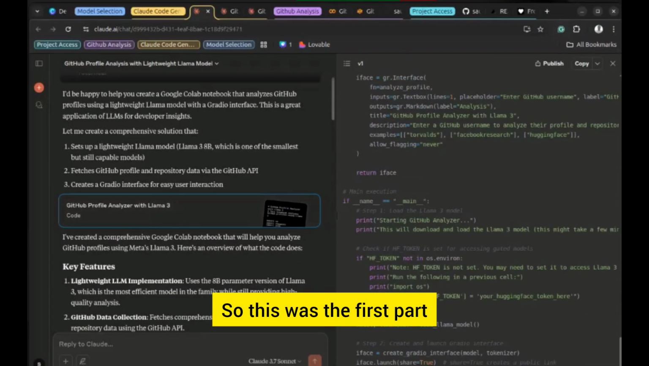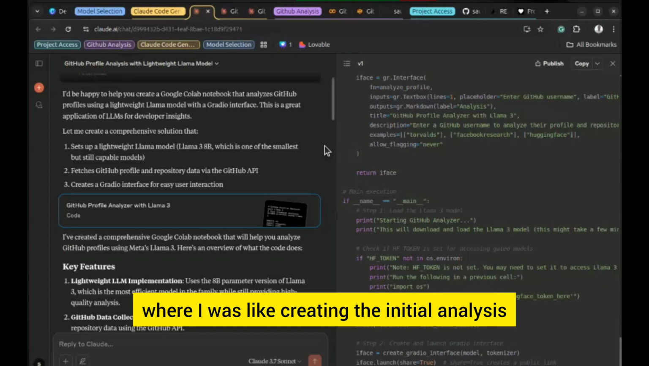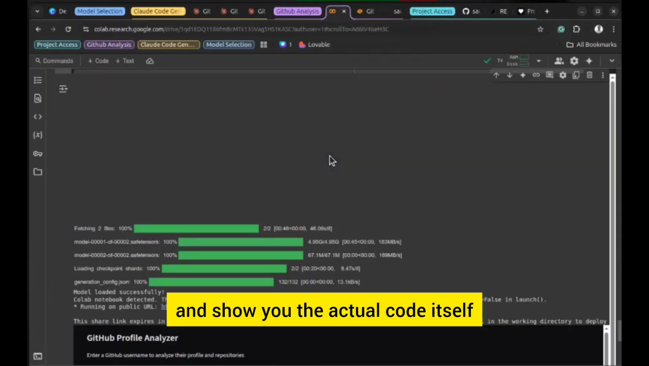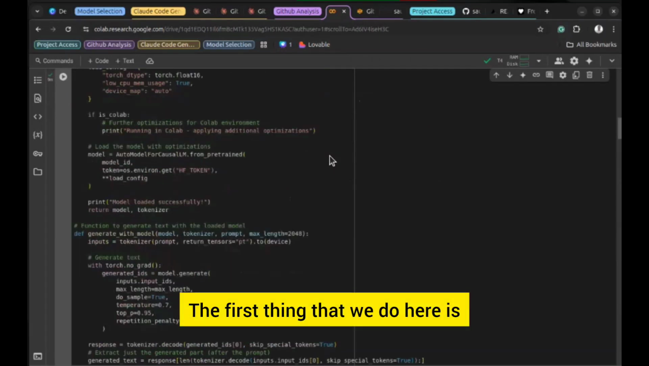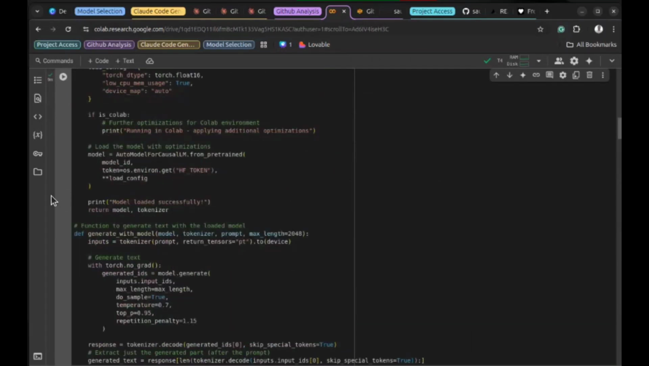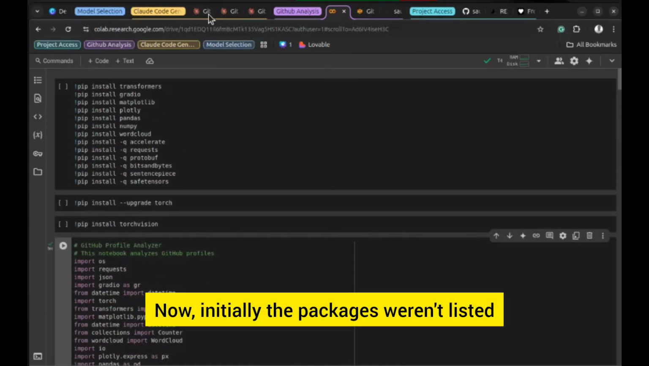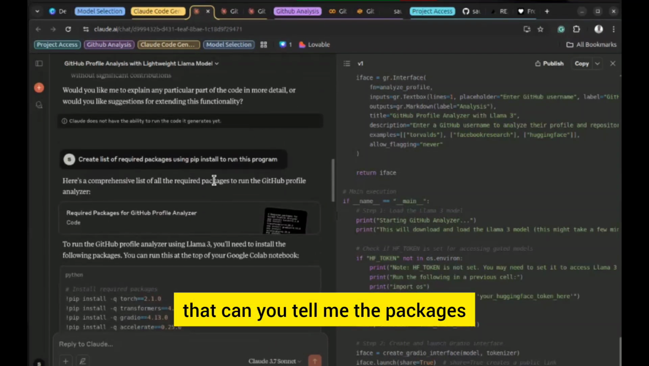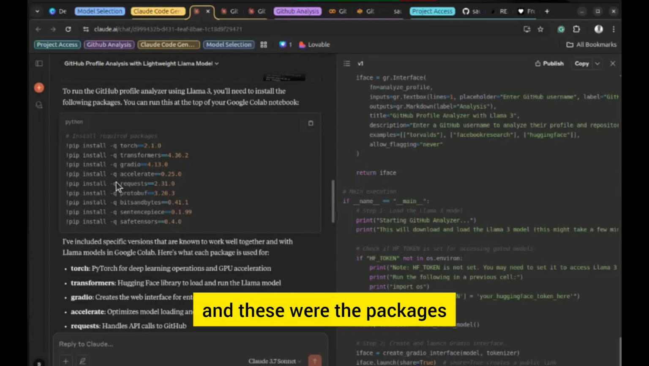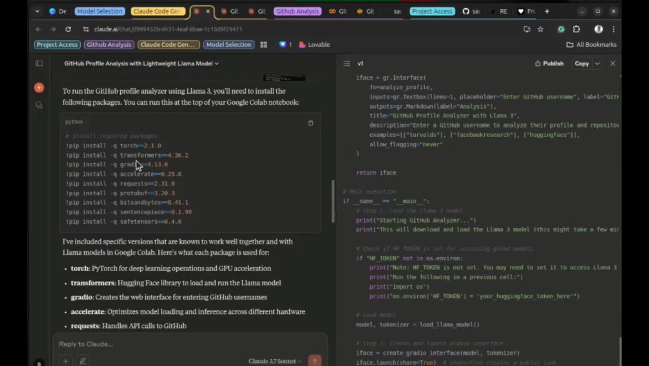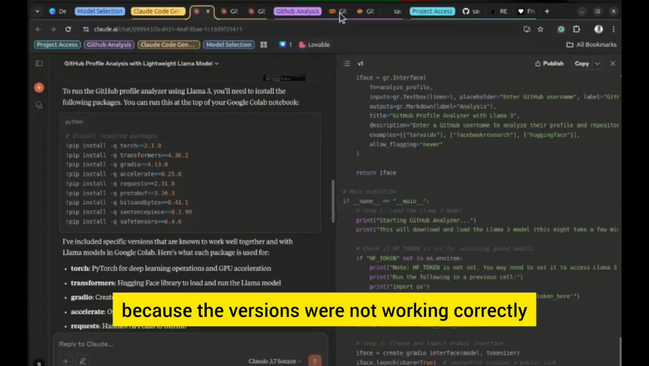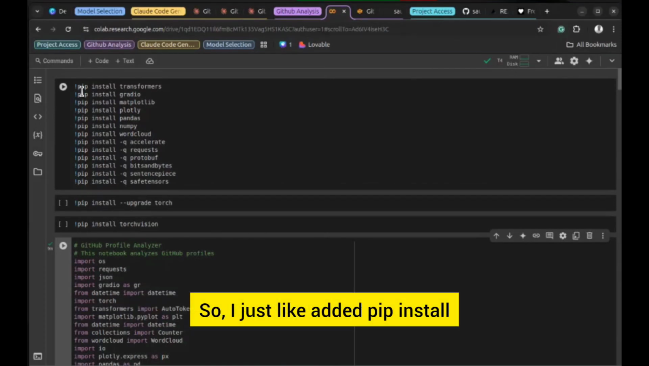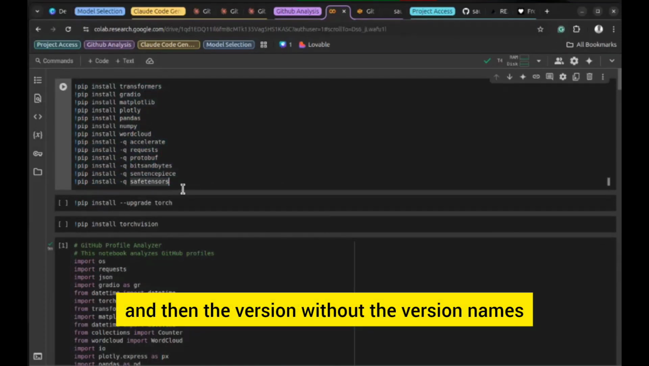This was the first part, where I was creating the initial analysis. Now let me jump into the code and show you the actual code itself. The first thing that we do here is install the required packages. Initially the packages weren't listed, so I asked Claude to tell me the packages I need to run this program, and these were the packages it listed. The versions had to be edited out because they were not working correctly, so I just added pip install without the version numbers.